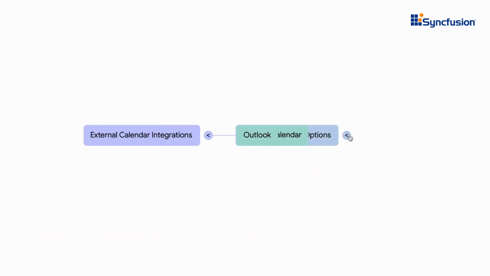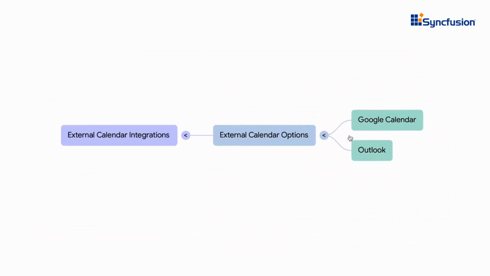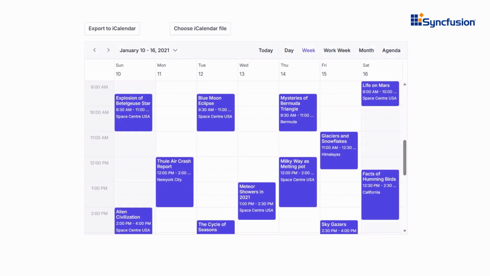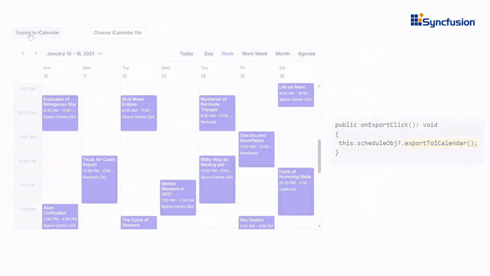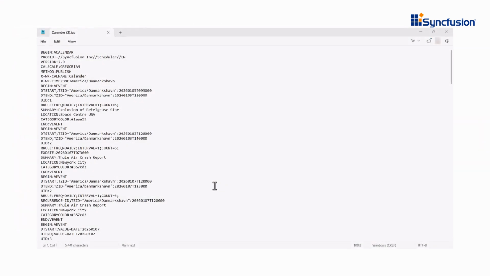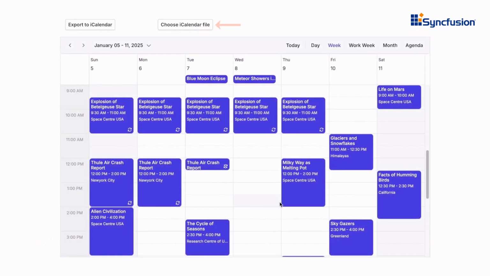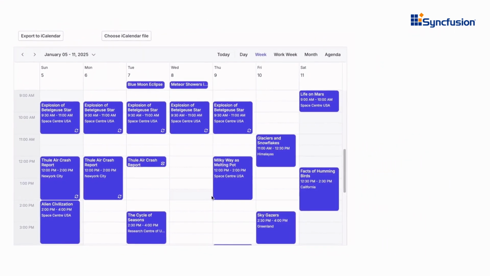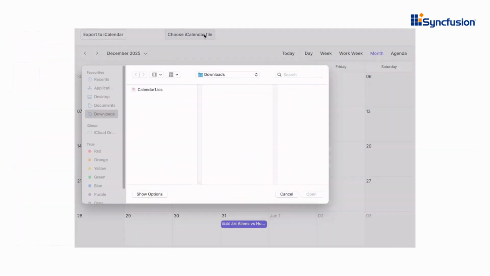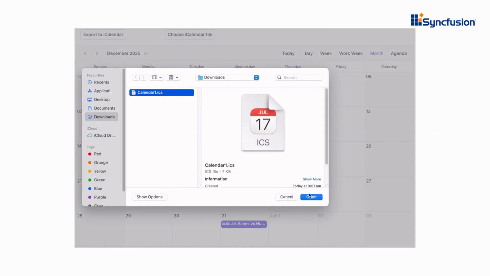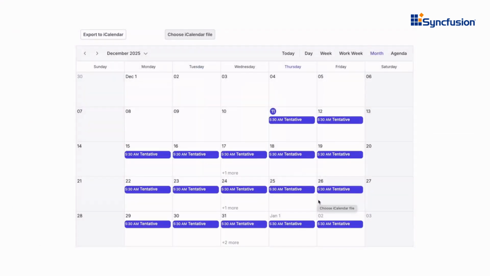Want to share your schedule with external calendars like Google or Outlook? The ICS exporting feature makes it simple with the exportToICalendar method. You can export all your events into a standard ICS file, which works smoothly with other calendar apps. And if you want to import events from another calendar, just use the importICalendar method. Upload the ICS file, and your events will instantly appear in your scheduler, keeping everything up to date across calendars.